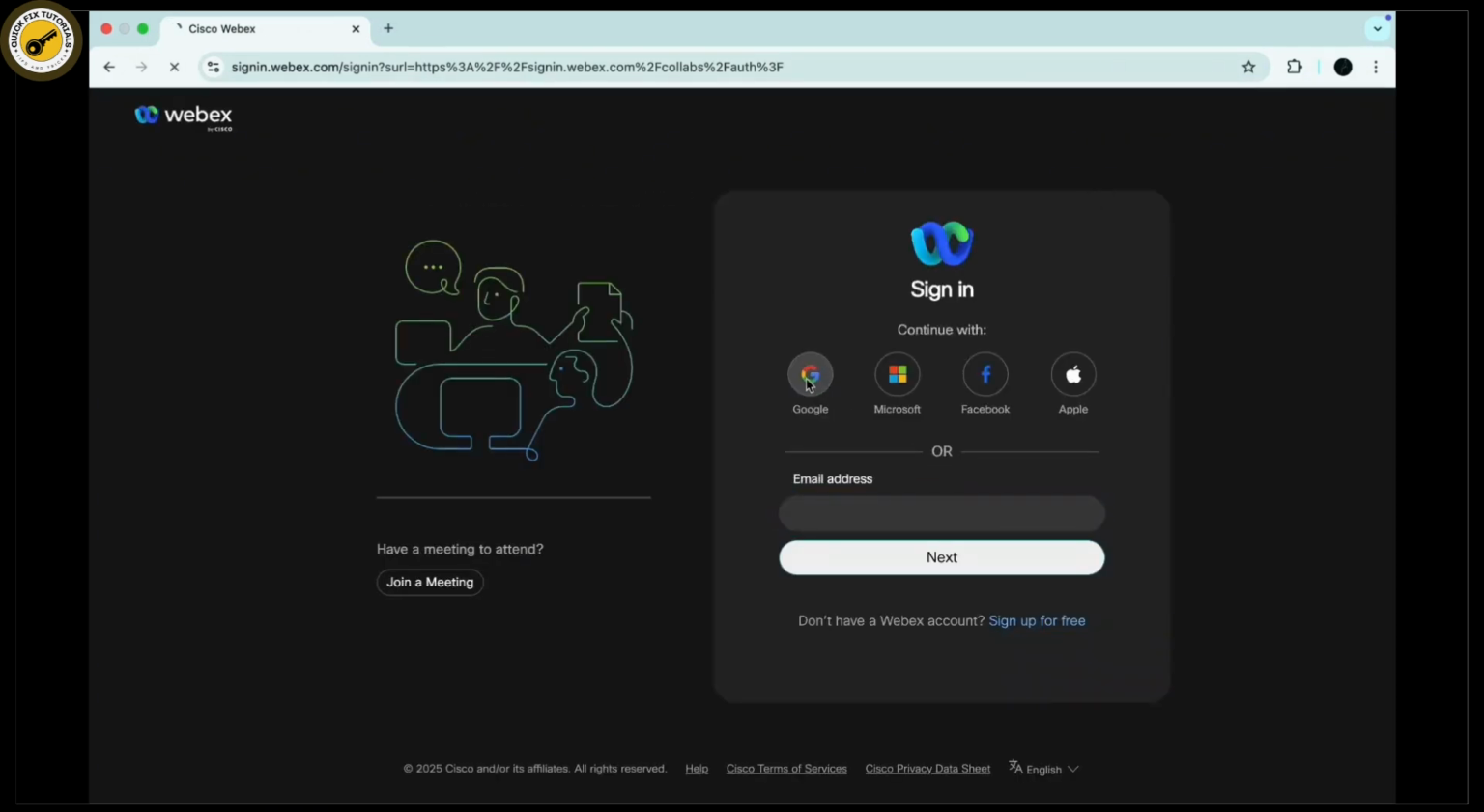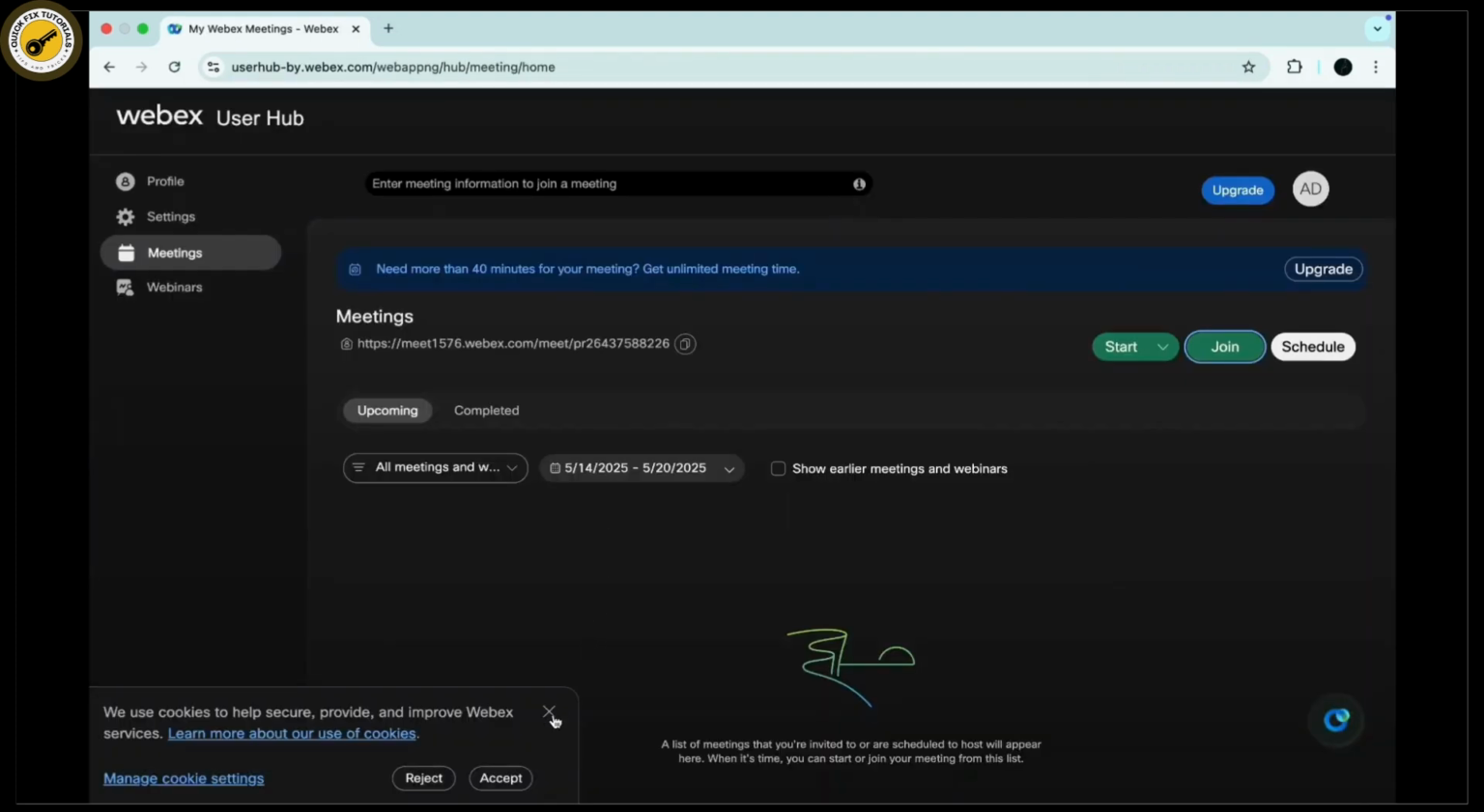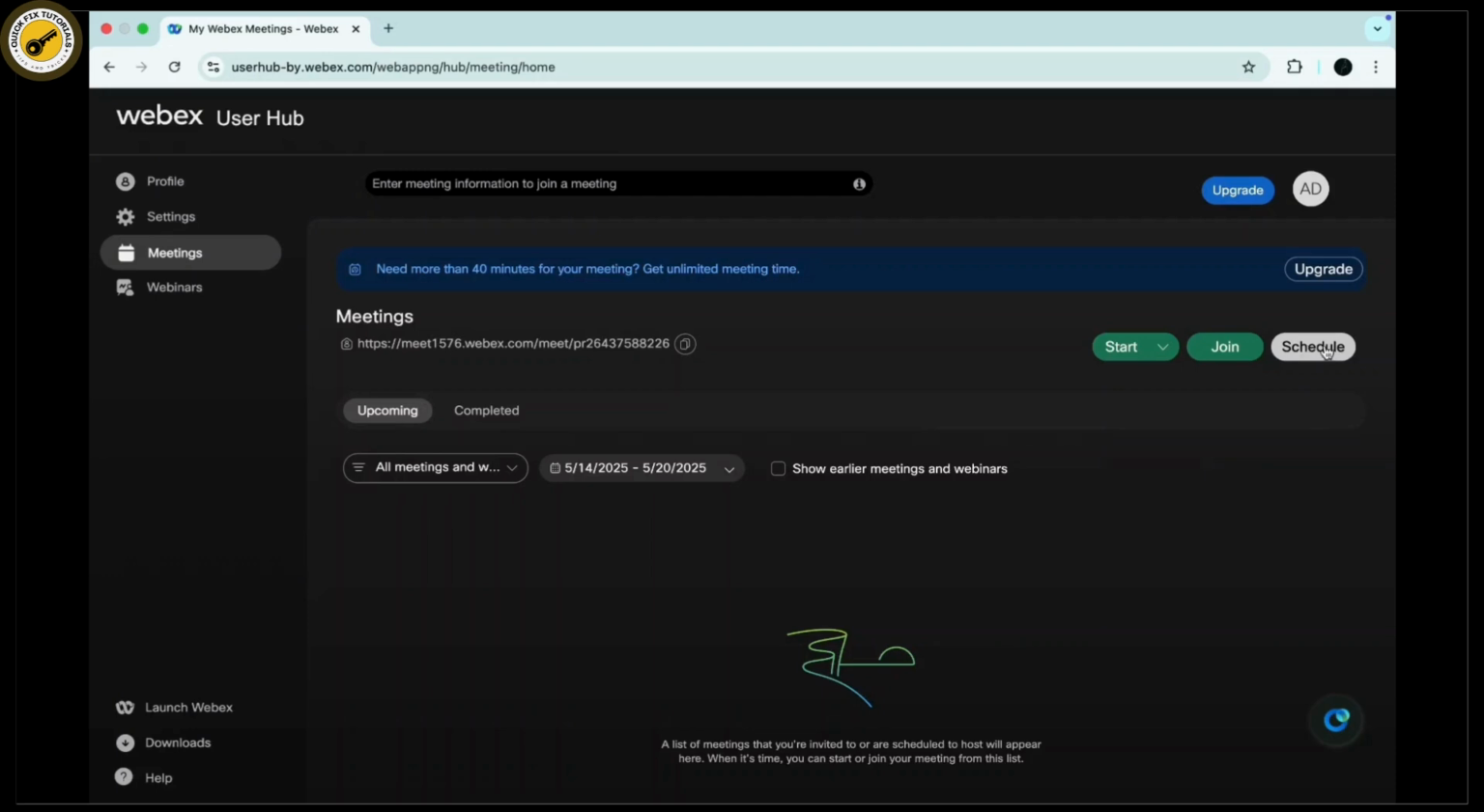So now, once signed in, you can see the schedule option available on your home screen. Now all you have to do is tap on it.